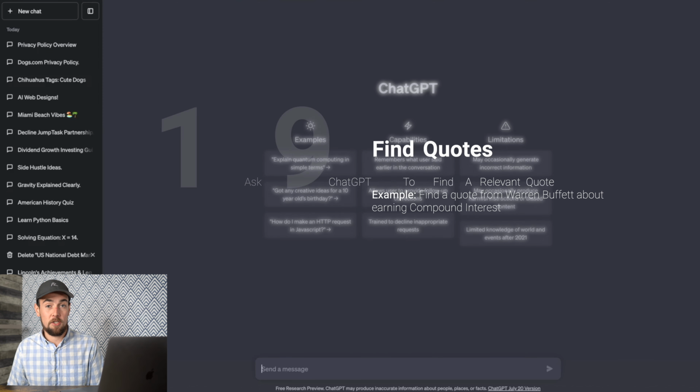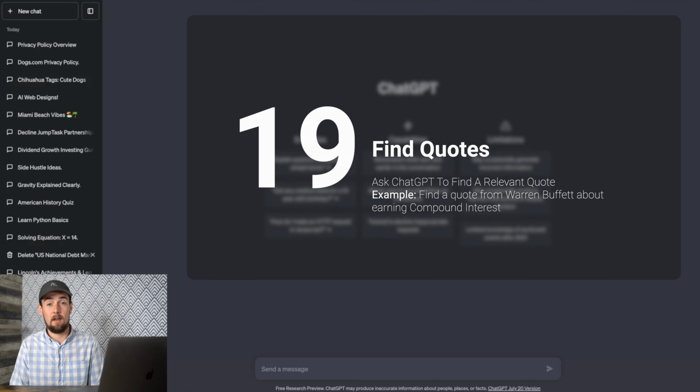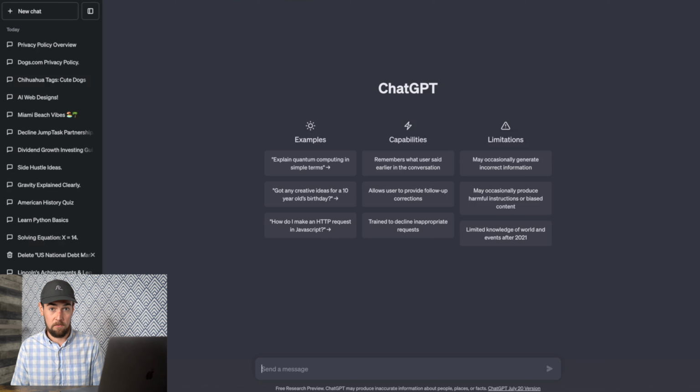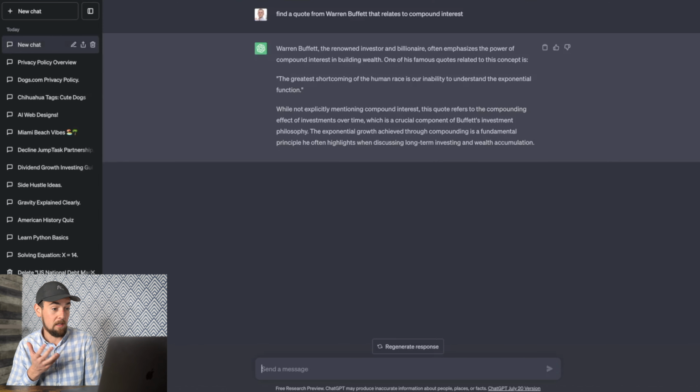The next prompt that ChatGPT can do is find quotes that somebody has said, as long as they have a decent level of historical significance. So for example, I'm gonna ask ChatGPT to find us a quote that Warren Buffett said related to earning compound interest. It gave us a little bit of information about Buffett himself, and then it gave us one of his quotes right here. The greatest shortcoming of the human race is our inability to understand the exponential function, which compound interest does refer to exponential growth of money, so definitely that is related to compound interest.